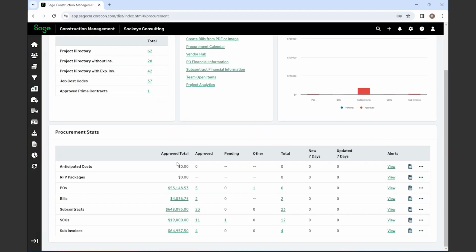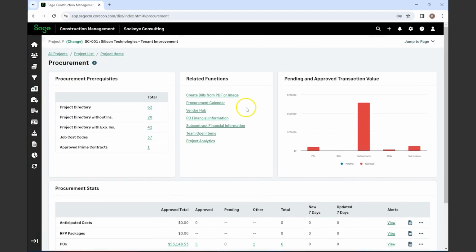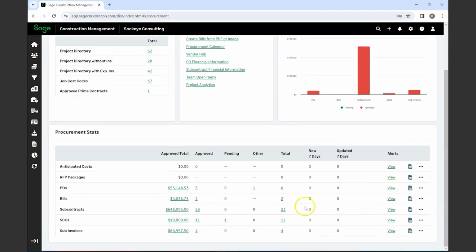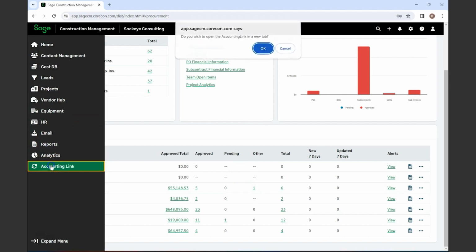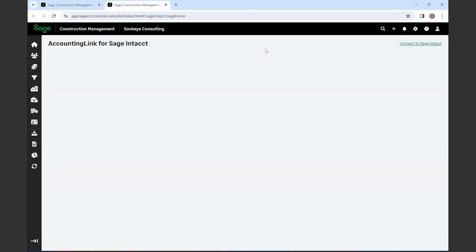The procurement overview, if we click it, you can see it opens up all of this information. It also has hyperlinks to all different areas as well. So any of those you can click and get directly sent to that area. The last thing I'll show you guys is the accounting link. In the accounting link, when you click it, you'll click OK and it opens as a second page.